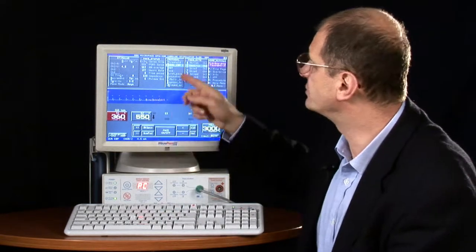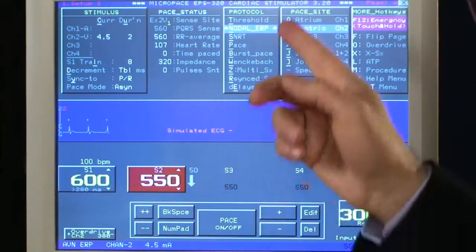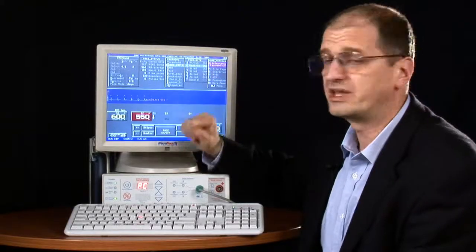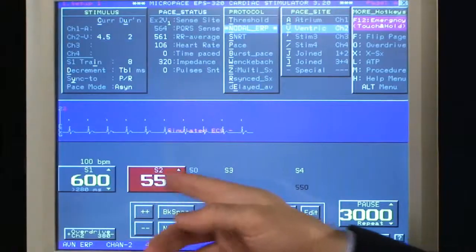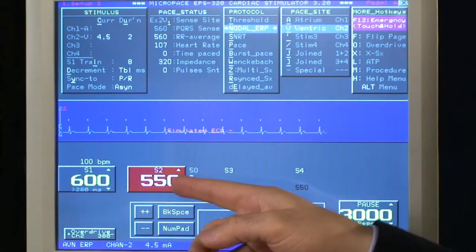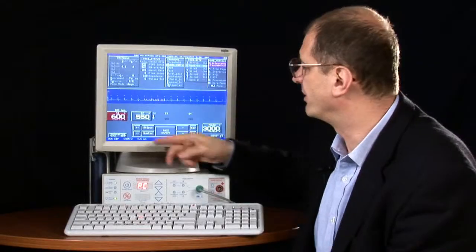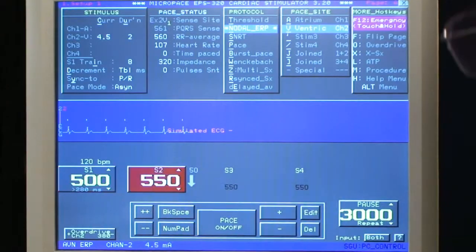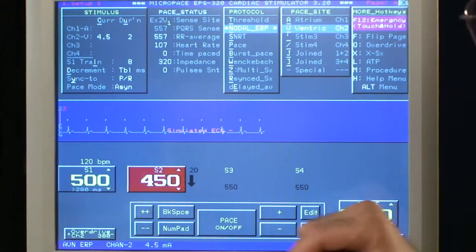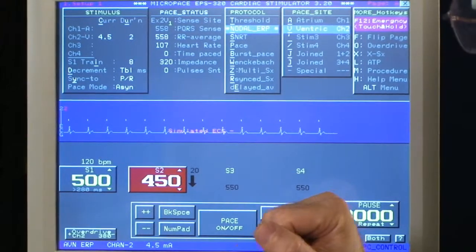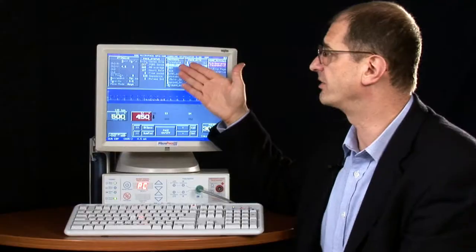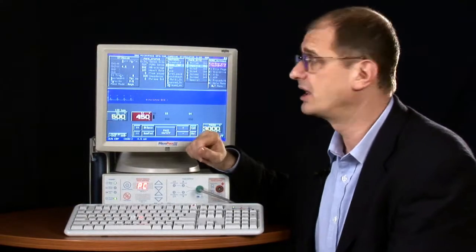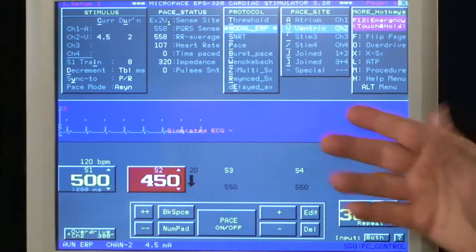Now let's say that you've brought up the Nodal ERP protocol, and now you've set the values to the values that you want. Let's say we want to start at 500, and for S2 450. Let's say I want to save that as my permanent default value for the refractory period. I set it up on the screen and I just simply save it.